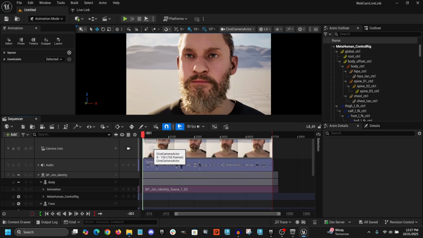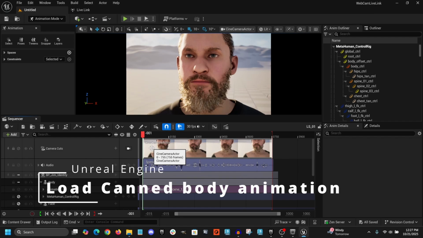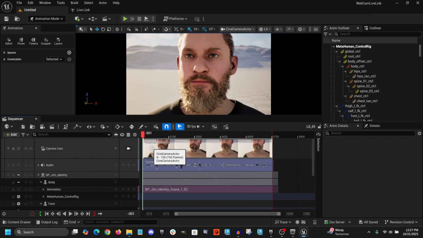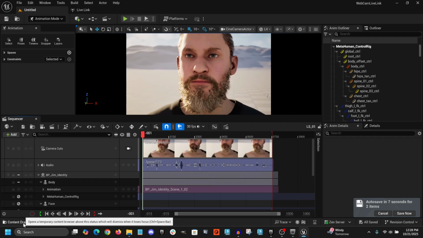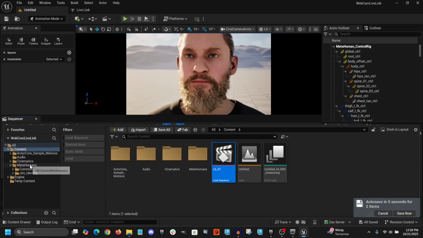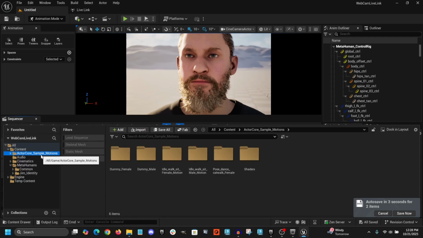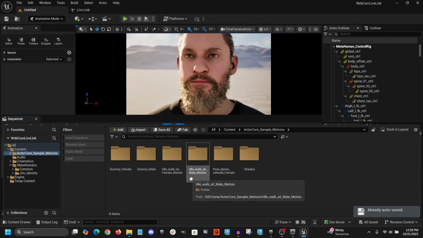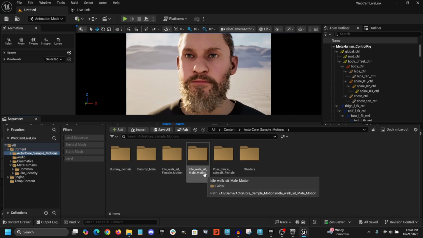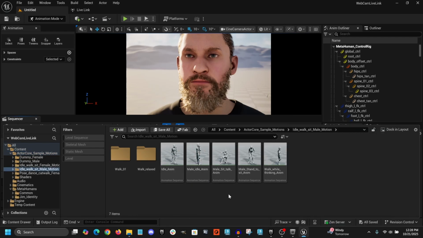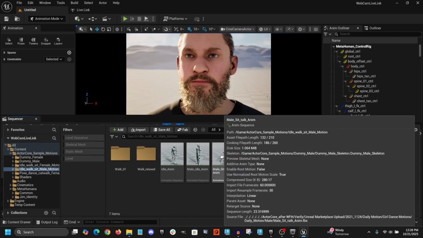So all of this has worked so far, thank goodness. The next step is to load in one of those animations of the character from those canned animations that we had gotten from the marketplace. Under my content drawer, remember there I loaded in these actor core sample motions. I'm going to go to the idle, walk, sit, male motion. And in here, there's a male sit and talk animation.